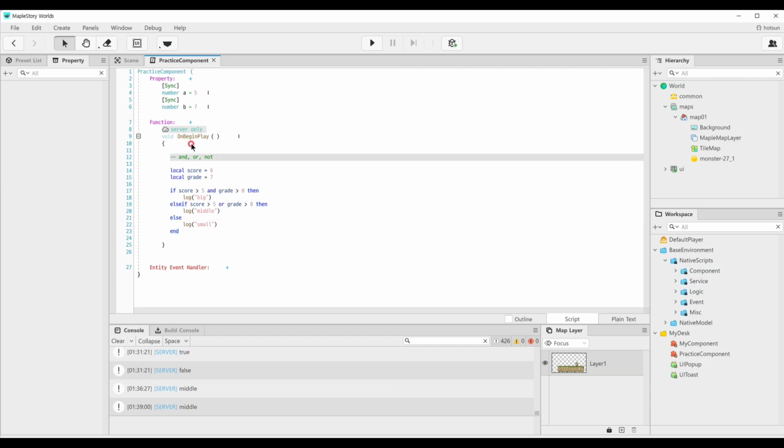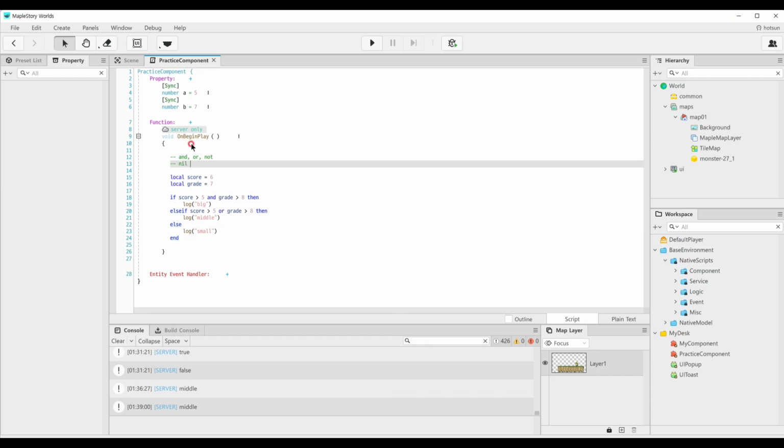And next, it's nil. So what is nil? Nil means nothing. And for nil, whenever you use this in a conditional statement, it's always false. For strings, it's always true, as you know, but for nil, it's always false. I'll demonstrate that right now.